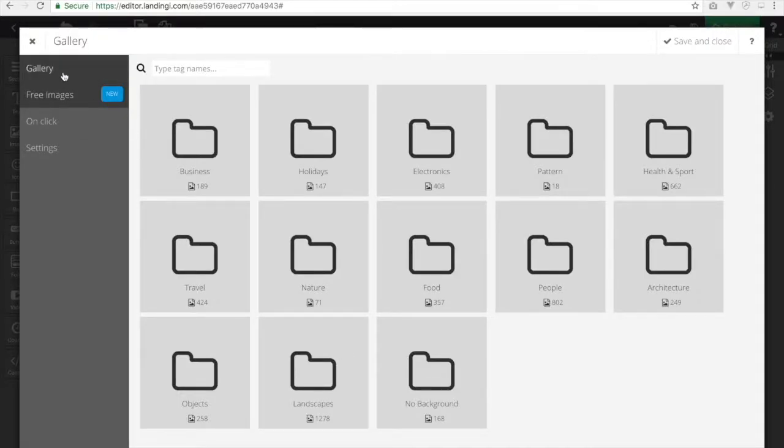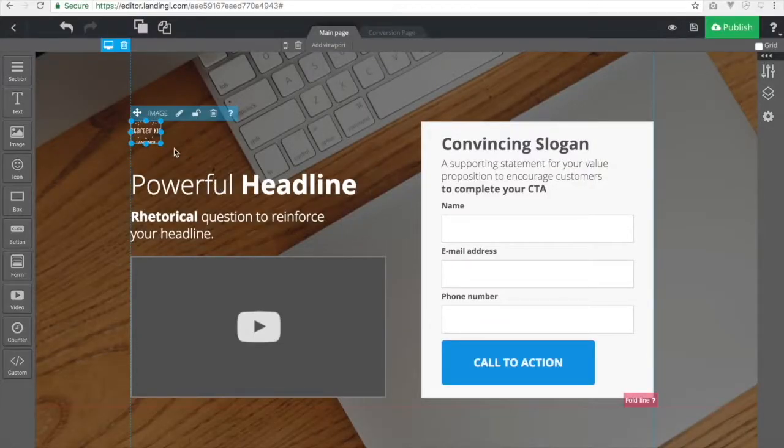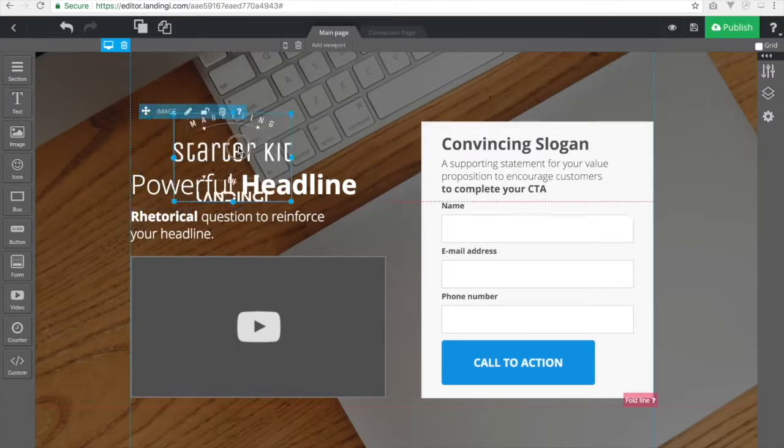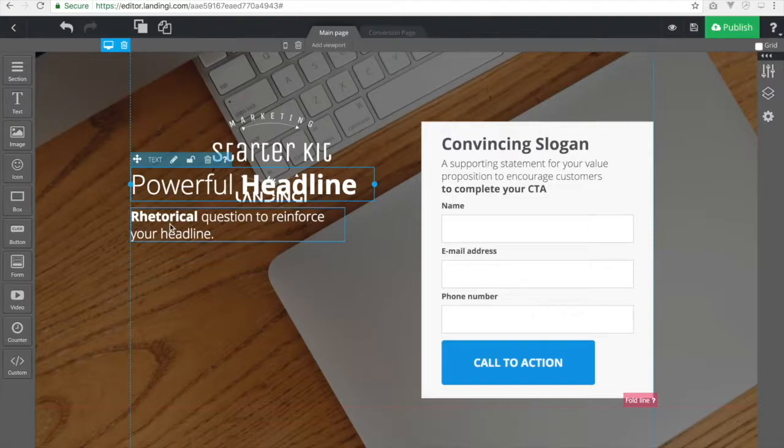To do it, I go to the gallery, select the proper file and choose the logotype of my choice. Here it is. Now I can make it bigger, like this, and then move it to the desired place in the editor. Then I delete the widgets I don't need and change these I want to keep on my landing page.